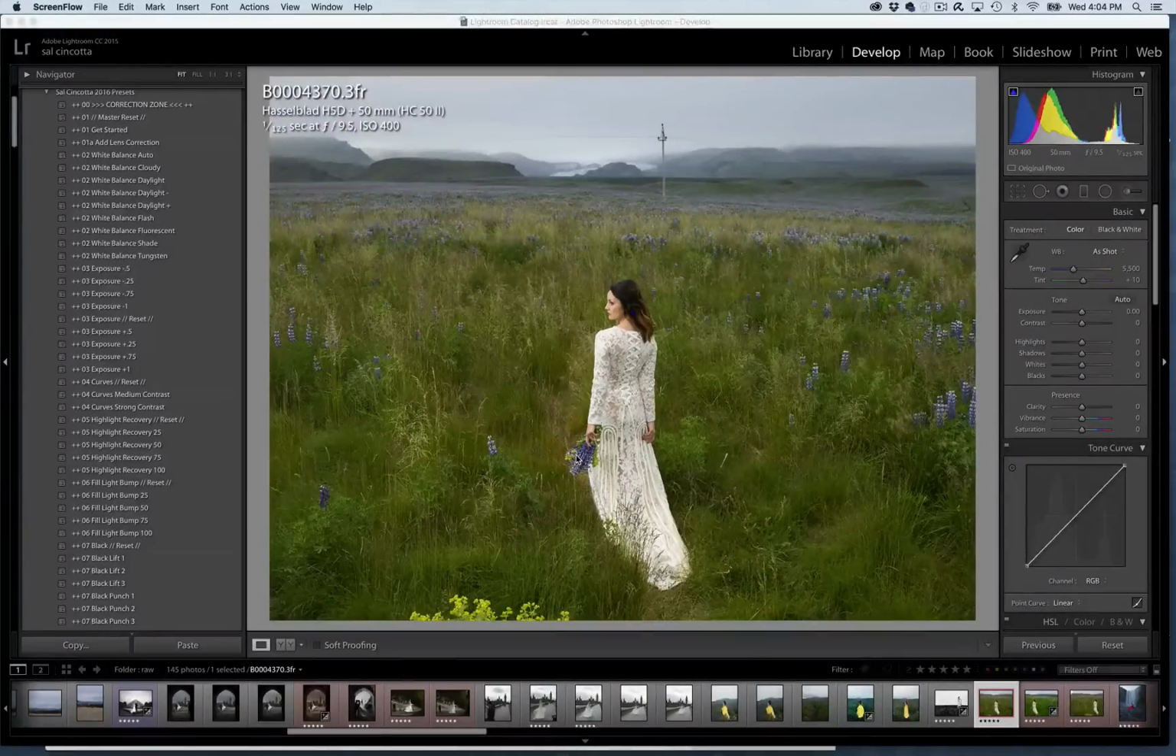And what I want to do here is just give you a quick run of the interface and how to use it. But don't worry, when you purchase the presets, it comes with a 25 to 30 minute training video that will walk you through every aspect of it.